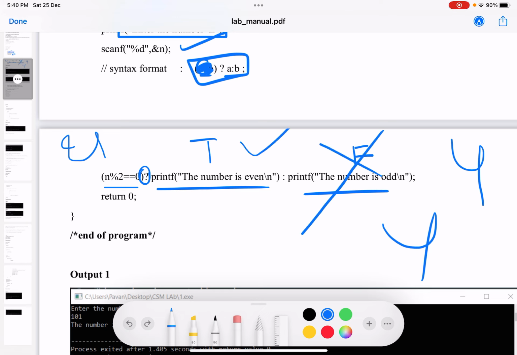So see here, enter the number 101, the number is odd. Here enter the number 1072, the number is even. So these are all the 1A, 1B, 1C and 2A, 2B, 2C, 2D lab programs.